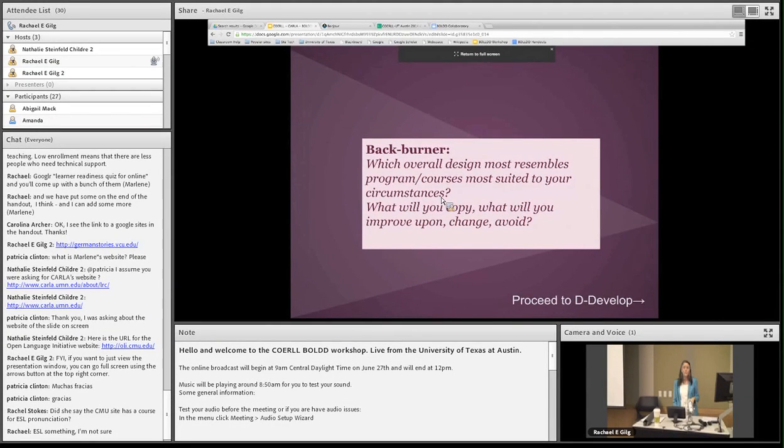So back burner. Which of these designs, because we've looked at a few of them, most resembles the kind that might be suited to your experience or different bits and pieces? And what parts of it would you copy? What would you definitely improve upon? Because I know mine could use a lot of improvement. And what could you change? And what would you avoid, like the plague?